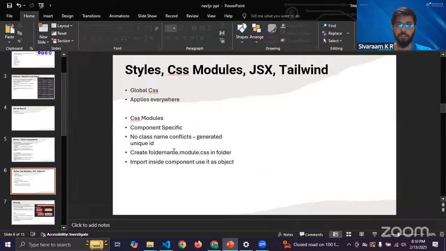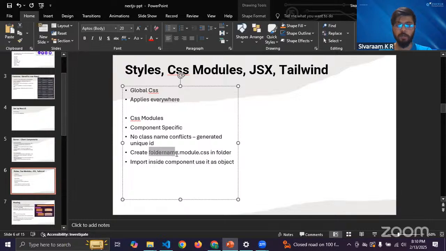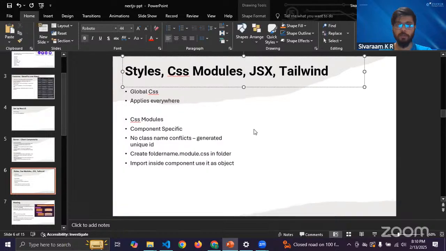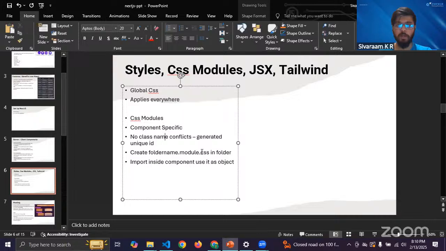So how do you do that? The syntax is very simple. First, you specify your file name, then dot module dot CSS. Once you create this, it will become your CSS module. That means it will become component specific. Then all the styles will have an ID at the end.